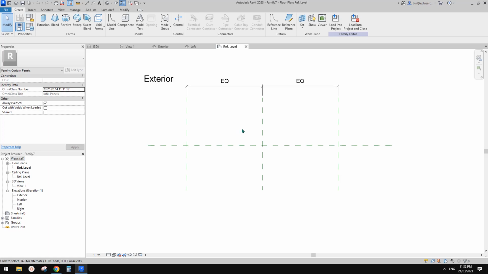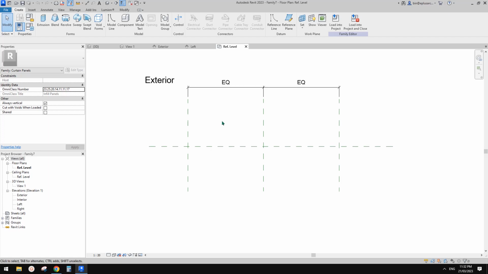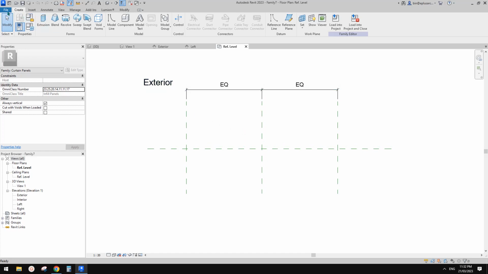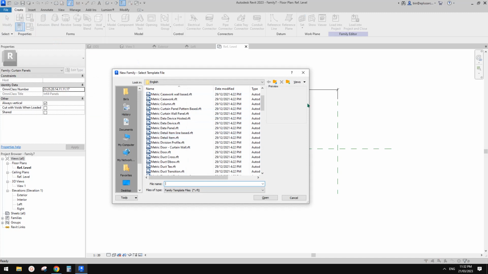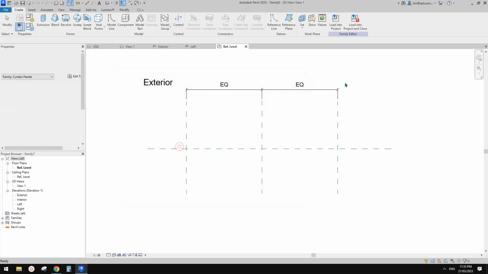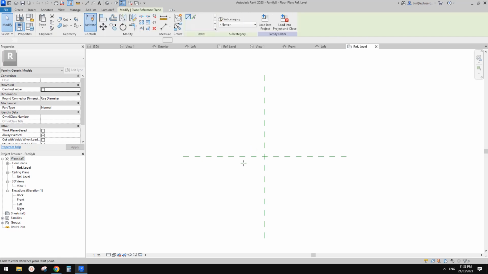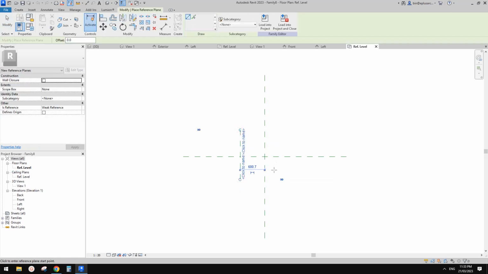Let me think, how should we do it? To make a parametric curtain wall panel, we need to create another family and then nest that family into this curtain wall panel template. So we're going to use the generic model. In this generic model, this is a floor plan.